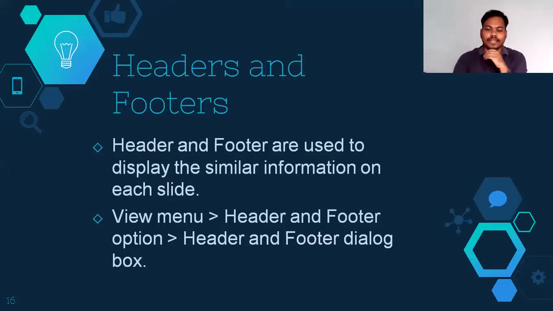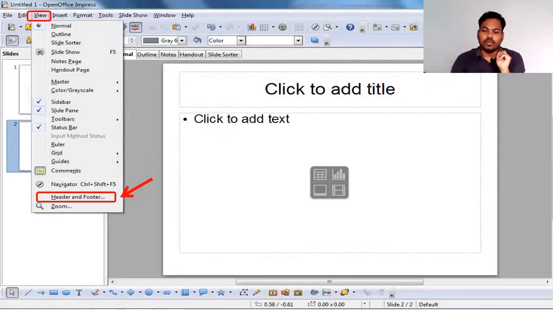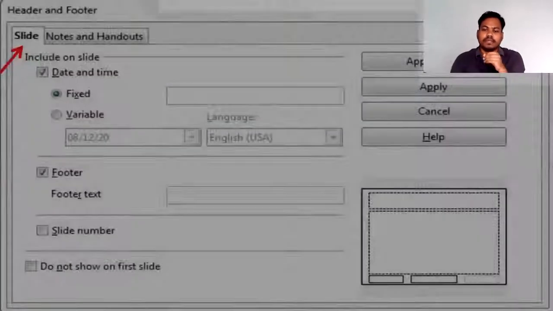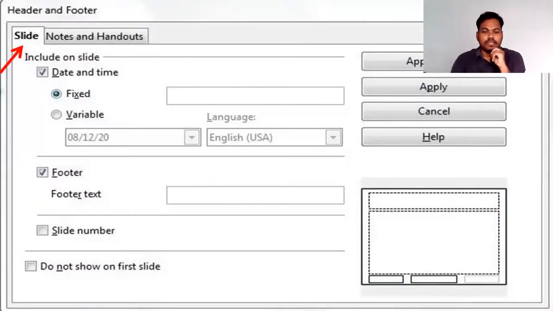So from where will we see this? First, for mentioning header and footer, click on the View menu, and there you will see the header and footer option. If you click on that, the dialog box will open. See, View, then the header and footer option. Click on that, and you will see the header and footer dialog box. In this dialog box, we have two tabs: the slide tab and the notes and handout tab.